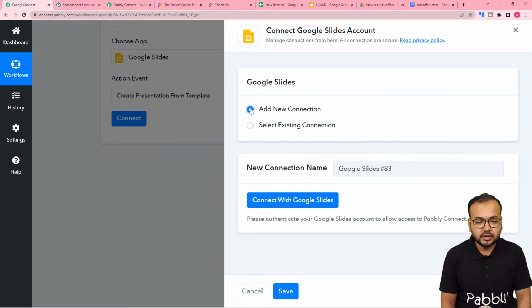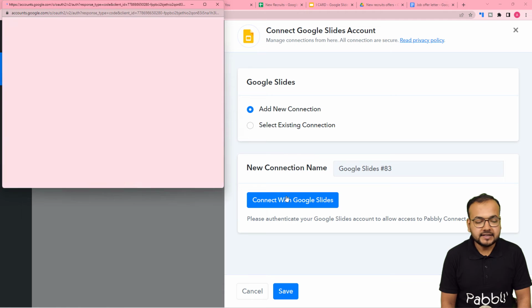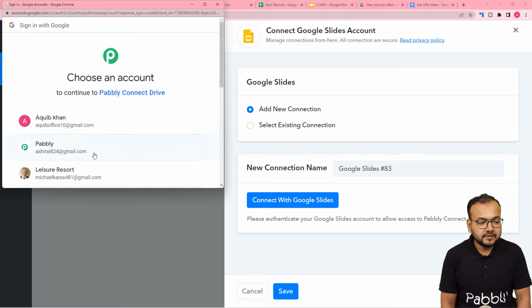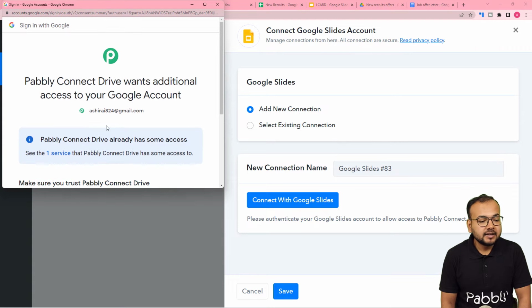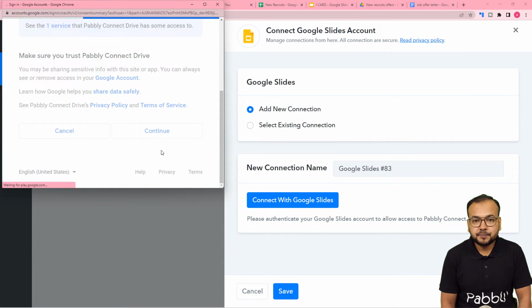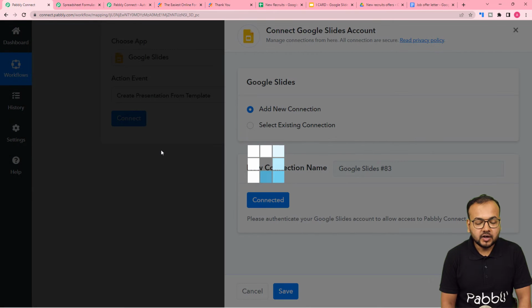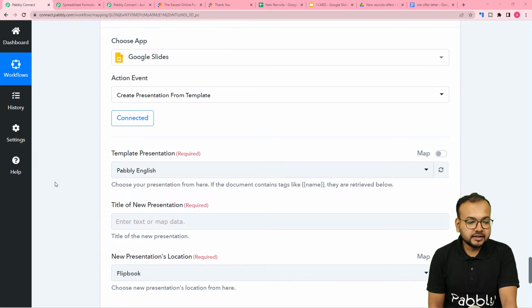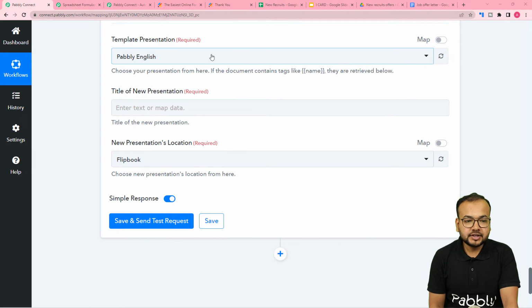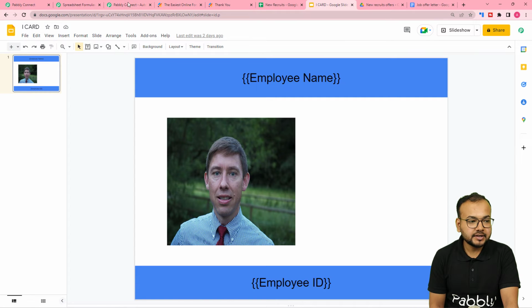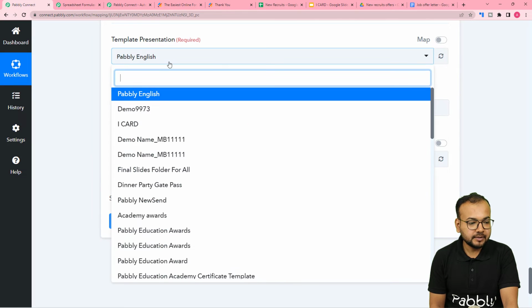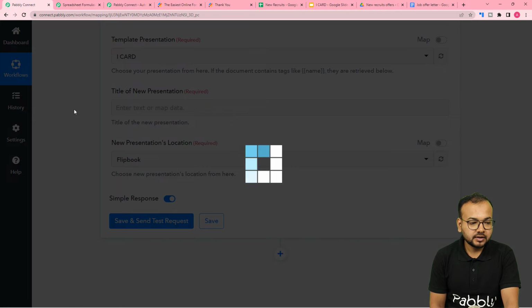From here select add new connection, then click on connect with Google Slides, and from here you have to select the Google account by which you have created that template slide, then click on continue from here. Okay, and you can see we are now connected. And after getting connected, you have to select the template presentation's name. So the name of my template is iCard. Okay, so select the iCard template name from the list.